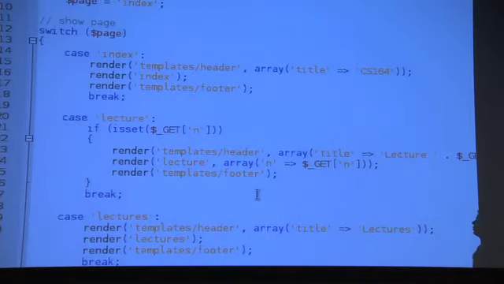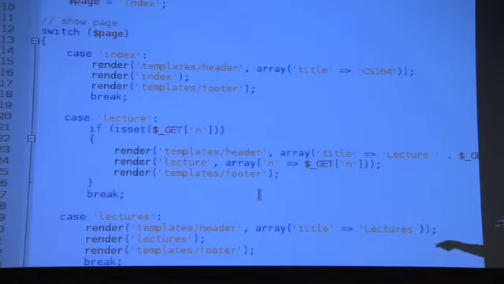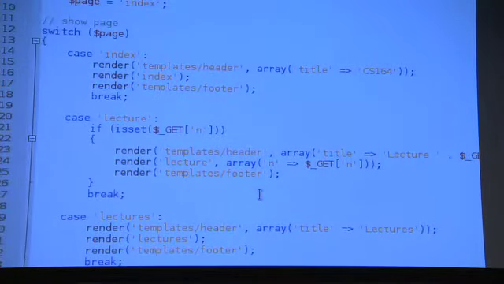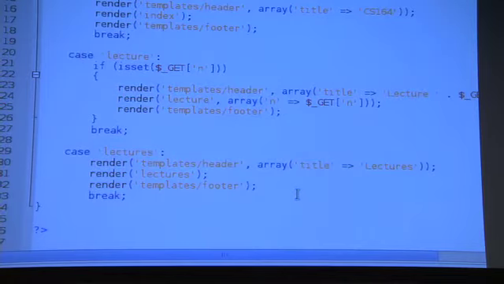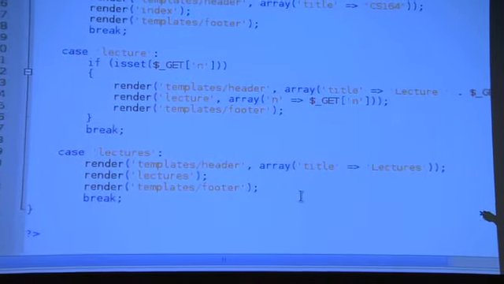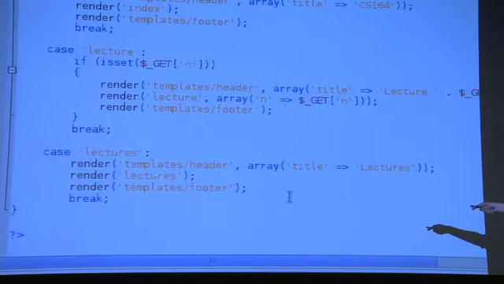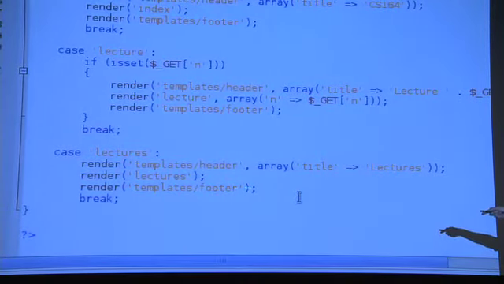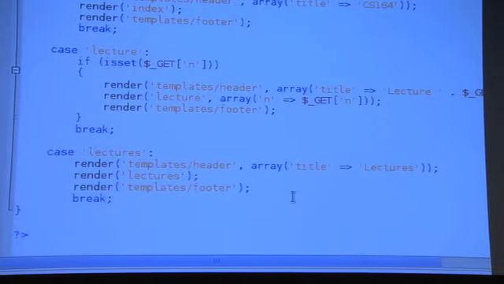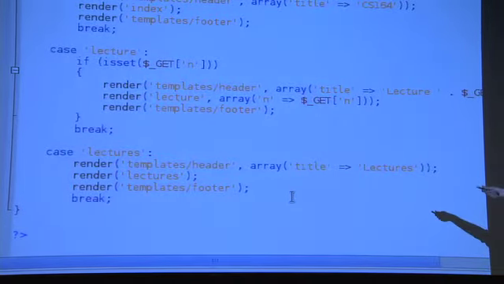Meanwhile, if I instead request the lecture page, actually let's skip down to lectures. If I instead request the lectures page, do something almost the same. The template for the header, render that with this title, then render the lectures template, then rather the lectures view, then render the templates/footer template. So now lecture is a little more interesting.